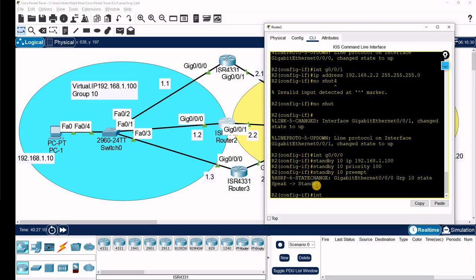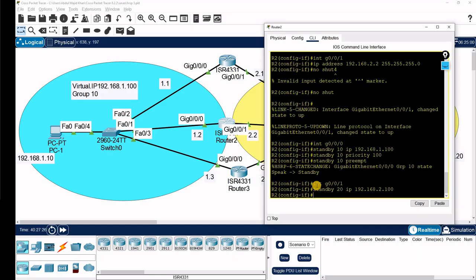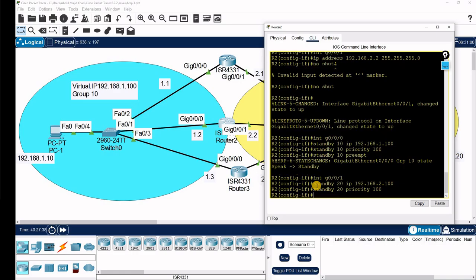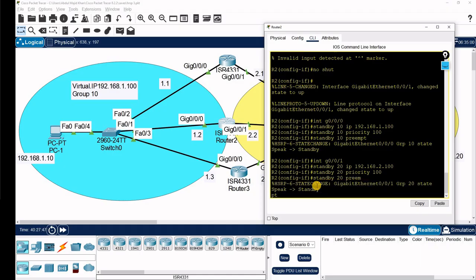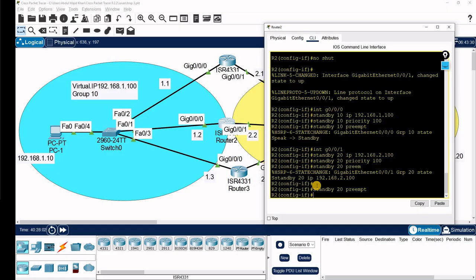So interface G0/0/1, standby group 20 IP 192.168.2.100, priority 100, preempt. So both the interfaces are done. Okay, do write.